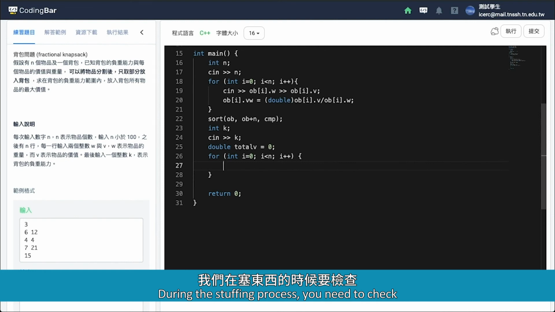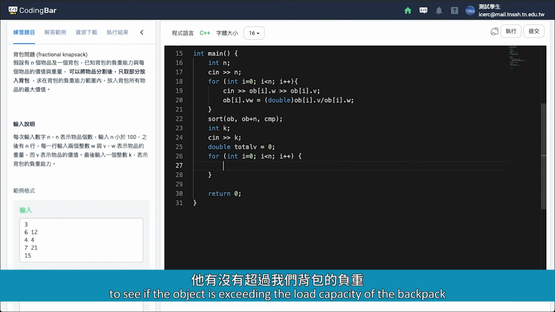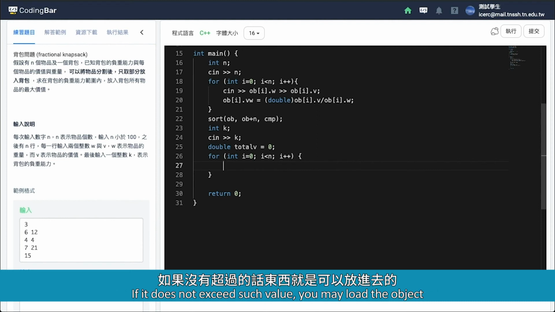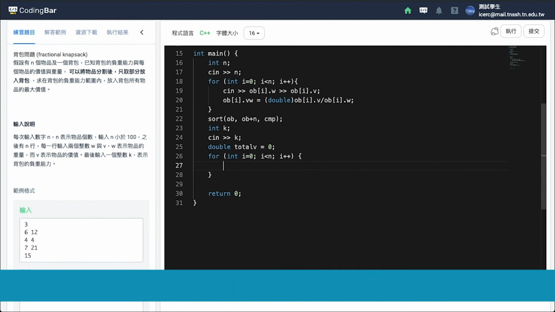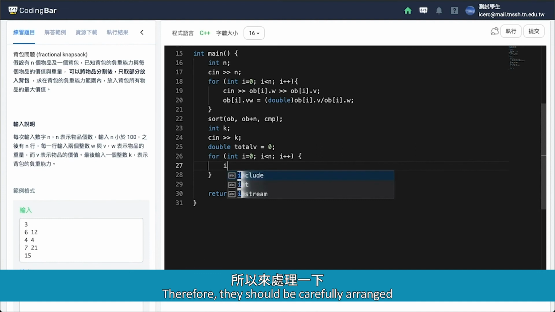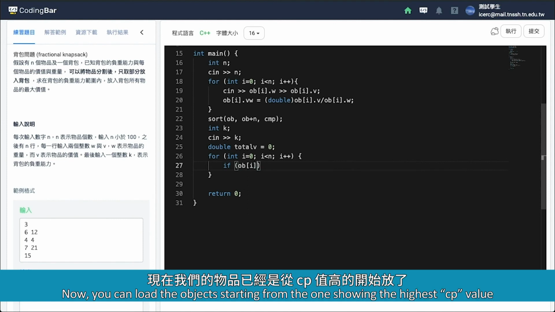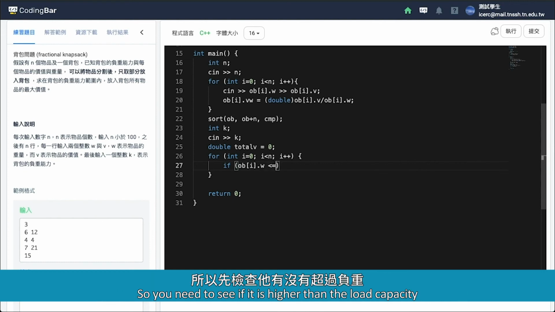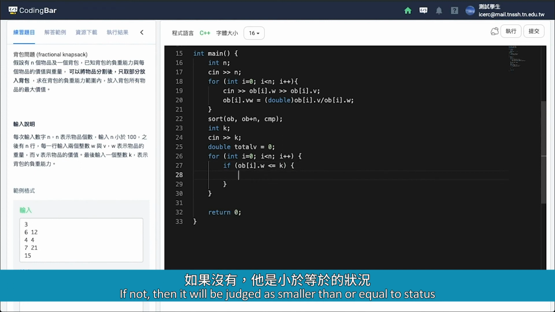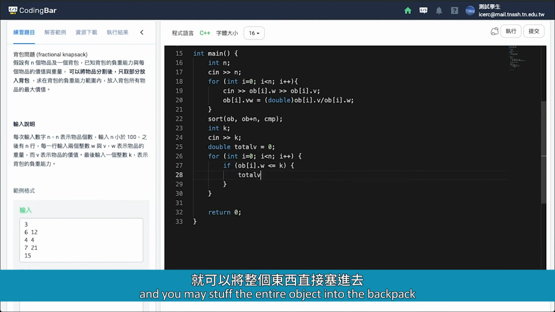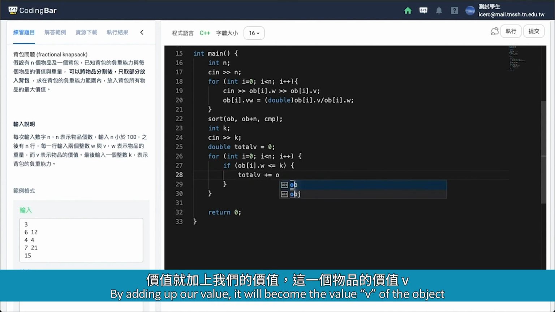During the stuffing process, you need to check to see if the object is exceeding the load capacity of the backpack. If it does not exceed such value, you may load the object. Otherwise, it cannot be loaded. Therefore, they should be carefully arranged. Now, you can load the object starting from the one showing the highest CP value. So you need to see if it is higher than the load capacity. If not, then it will be judged as smaller than or equal to status, and you may stuff the entire object into the backpack. By adding up our value, it will become the value V of the object.